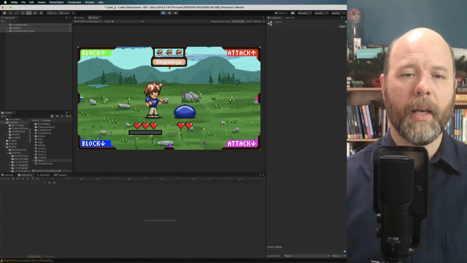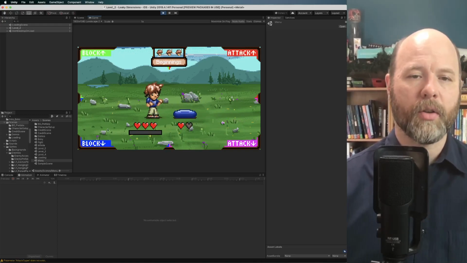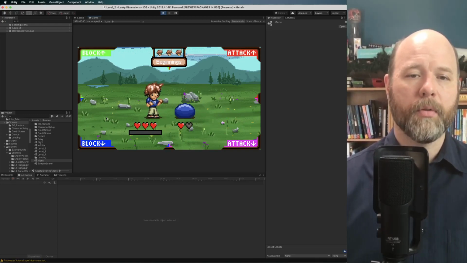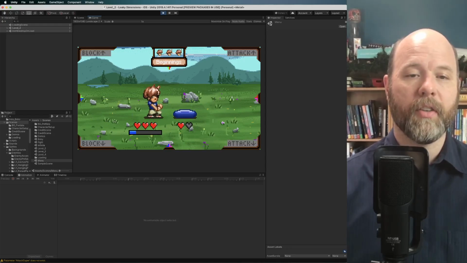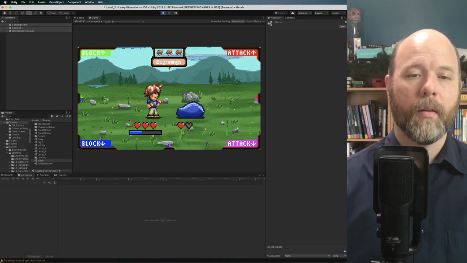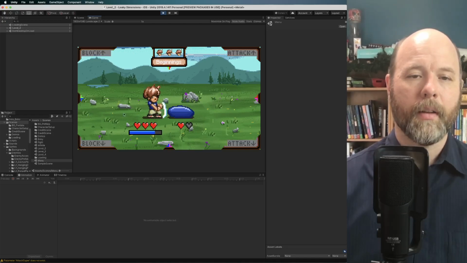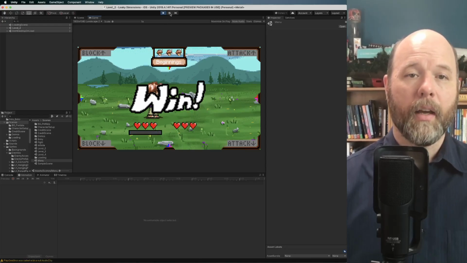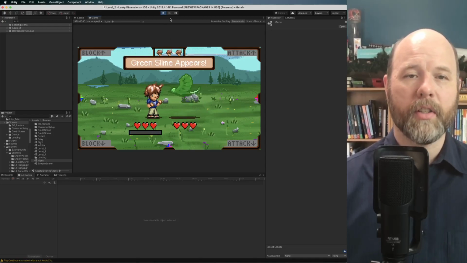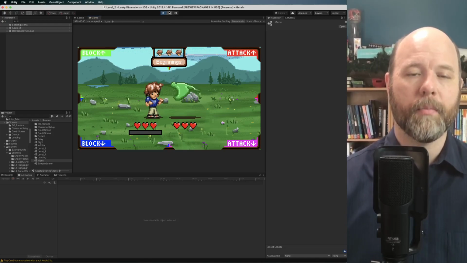So I will let this play and kind of give you a feel for how this goes. So I can attack. When this blue slime, if it ever does attack, and I block it, you can see this bar starts to fill. I'm going to block it again. 1 more, and I should be able to use my super attack. And there we go, there's the super attack. And then I win, and it moves on to the next one. Green slime appears, and then the next part begins.